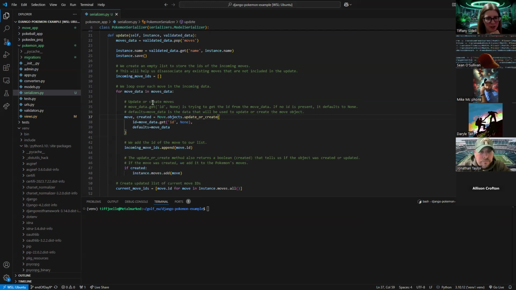Okay, so it's going to go to tackle. It's going to look in our database, see if tackle's there. If it isn't, it's going to create it. If it's there, it's going to update it. And then incoming move IDs, we're going to append the move ID. Where is this move coming from?